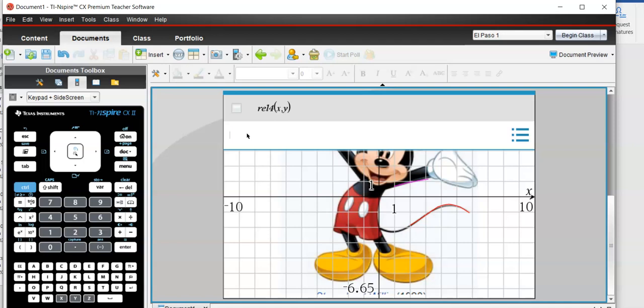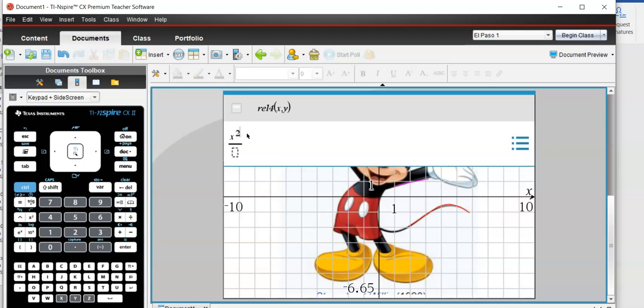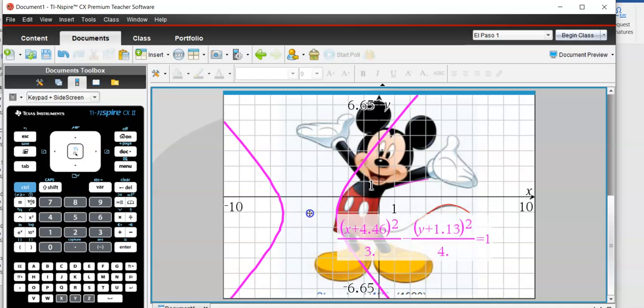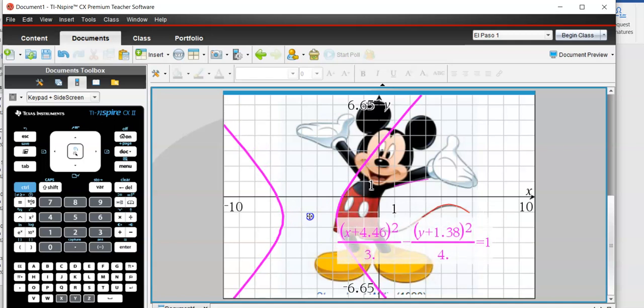So kind of x squared, but let me put a fraction here. X squared over 3 minus, I definitely want horizontal, y squared over 4, that's 1. So I can move the center of that to match. Ooh, that's not too bad. So I feel like I have a little piece of that can match right there.